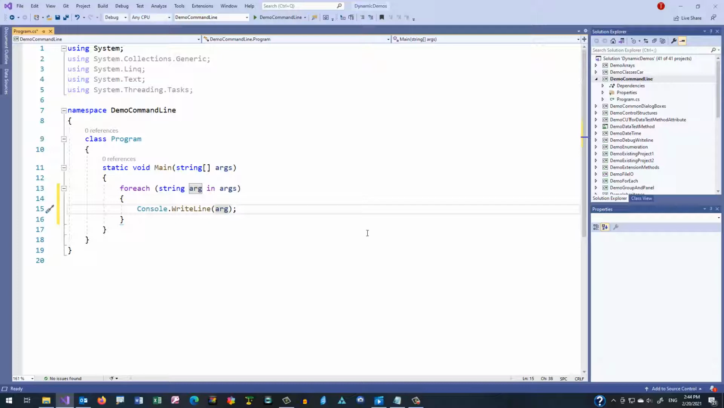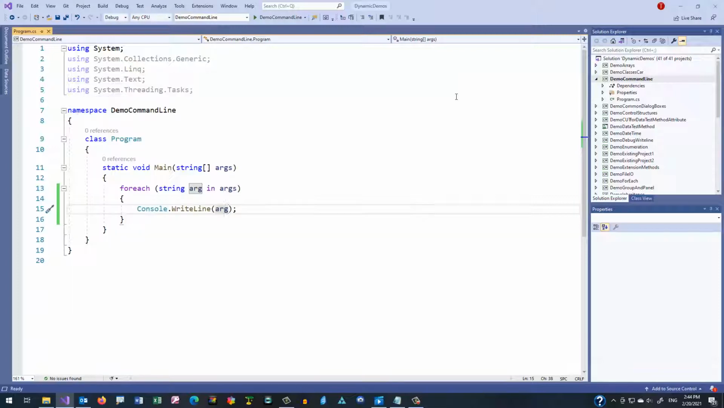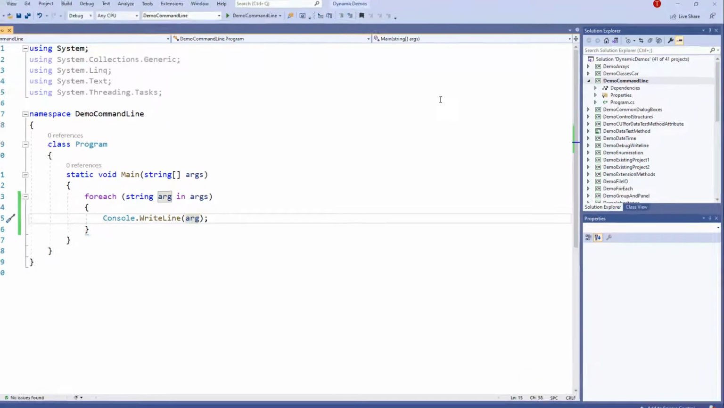So if we run this program, not surprisingly, we don't see any output because we didn't put anything on the command line. So now let's put something on the command line in a couple of different ways so that you can see how you can develop this code. What I like to do is run this from the command line, but rather than going to a separate window, I'm actually going to run it from the command line within Visual Studio.